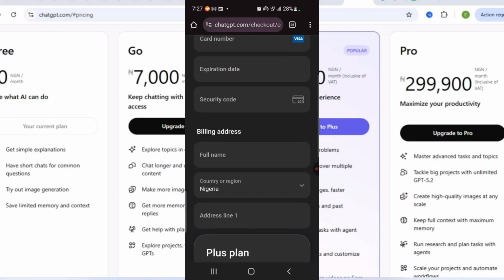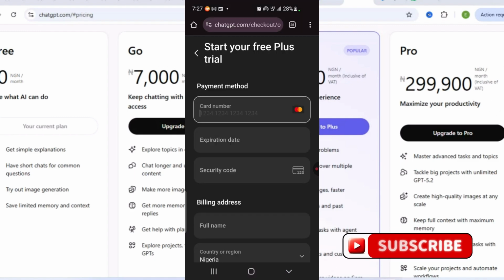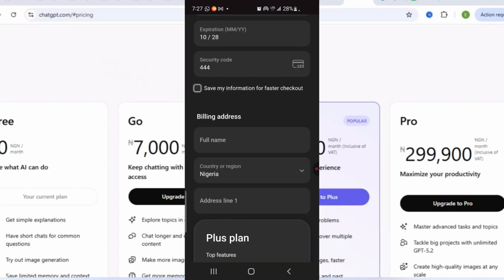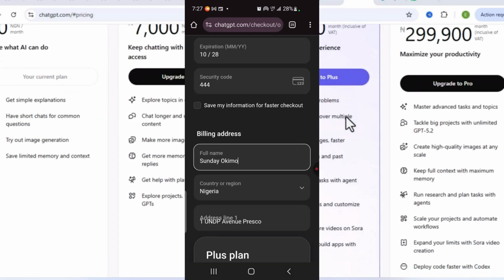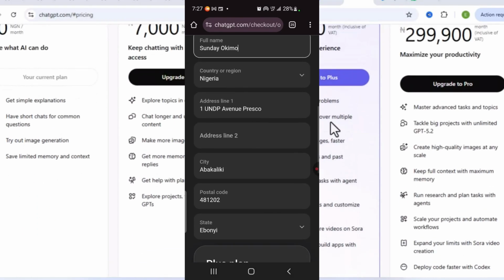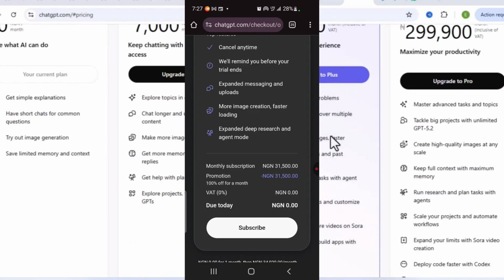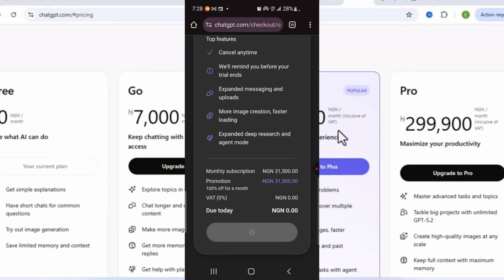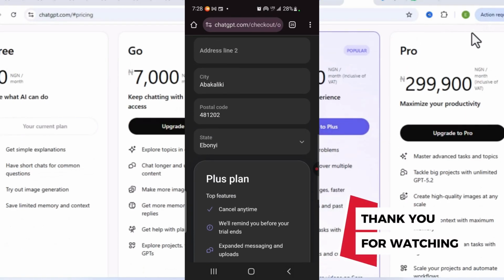Now, I'm going to demonstrate this to you from this very end. I just need to put my card details. Now, doing this, I just need to fill my name here and fill all my address and the rest. You can see I'm done filling that. Now, the moment you are done, you simply click on this subscribe. And within a few minutes, you discover that you're now subscribed to the ChatGPT Plus version.